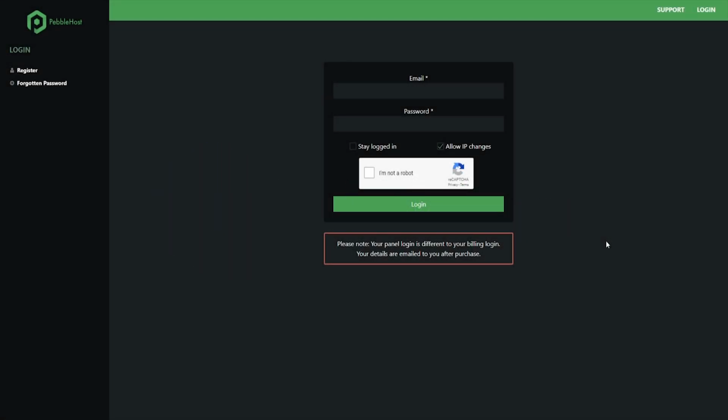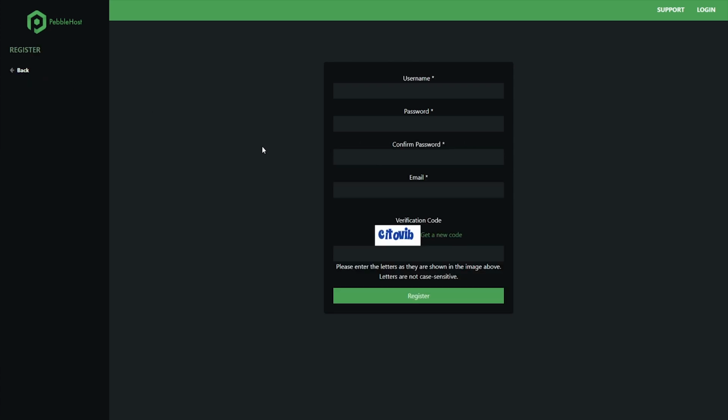Today we'll be taking a look at how to add a subuser to your Minecraft server. The first thing we're going to do is go ahead and click Register on the left-hand side. And from here, we'll need to create our subuser account.